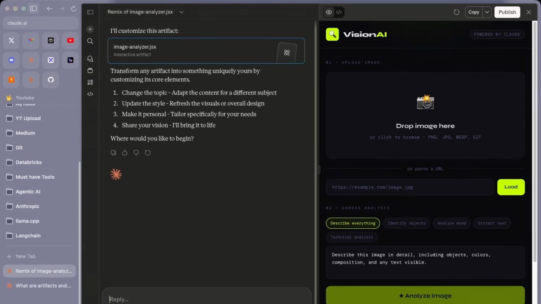In the next video, I will be showing you how to use this web search functionality, where Claude pulls real-time information from the internet and cites its sources. It's like having a research assistant built into the chat.